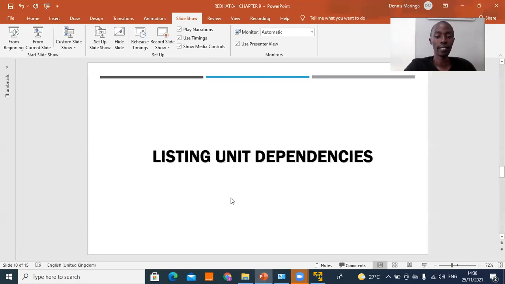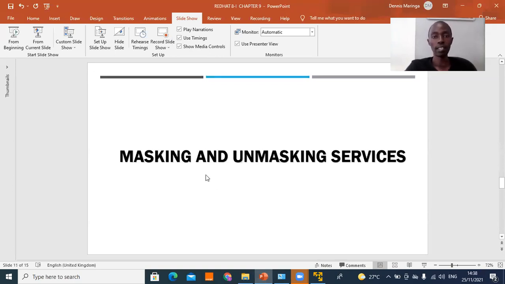So that brings us to something else: masking and unmasking services. At times, a system may have different services installed that are conflicting with each other. For example, there are multiple methods to manage mail servers. For example, we have postfix, and we also have something called sendmail. Masking a service means preventing that service from starting or from being started anyhow.